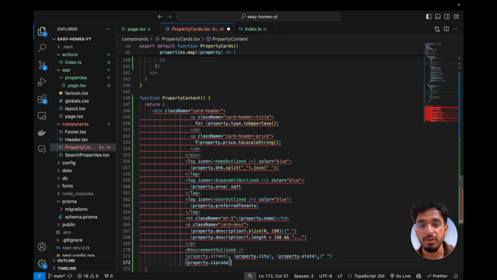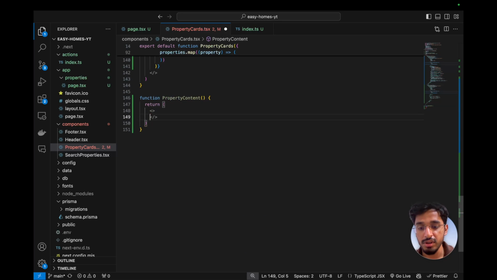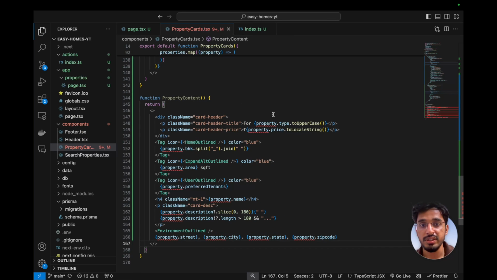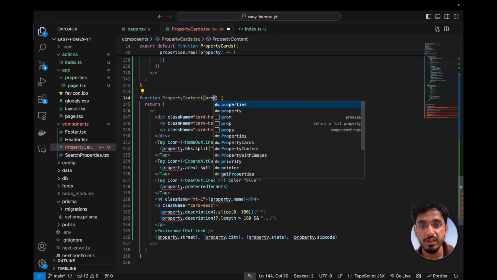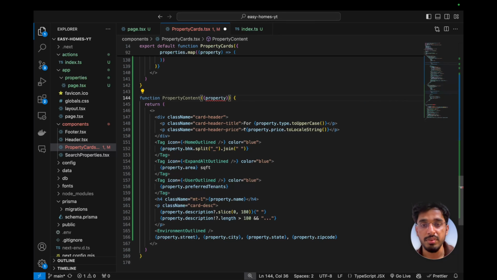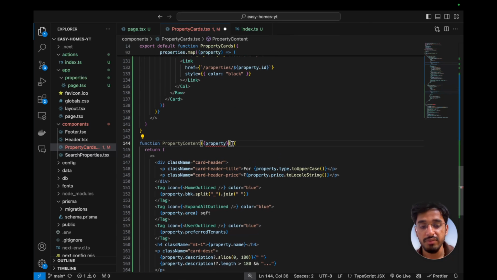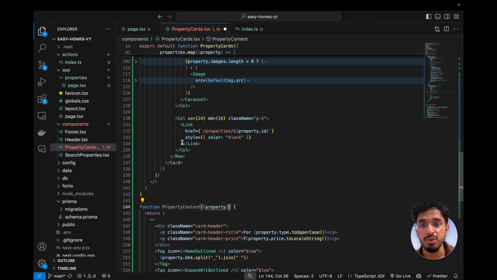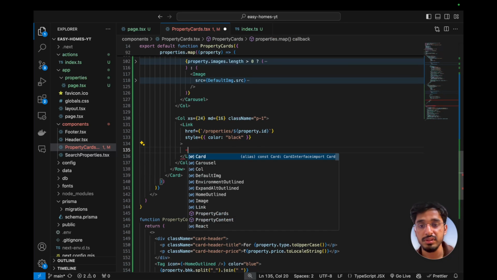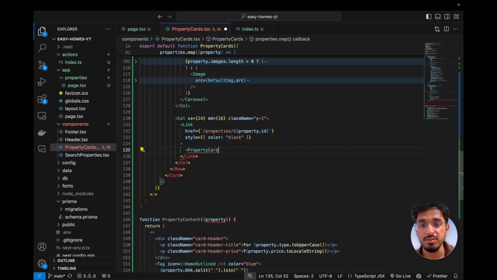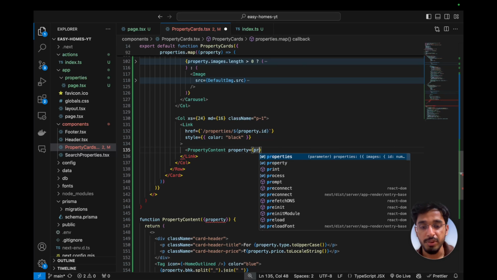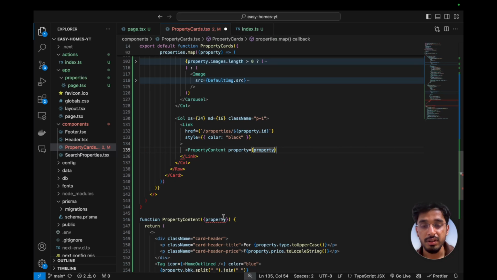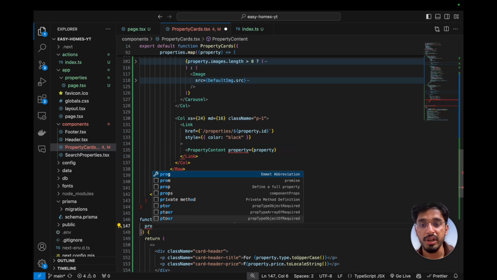this particular component. Okay, so we need to wrap this in fragments first of all. And now we just need to pass in the property. So it receives a property, and again this is going to be a type of this property. Again we are going to do some TypeScript annotations over here. So let's now use property content, since it's in the same file, and then pass in the property.